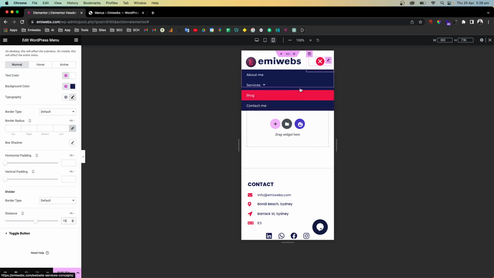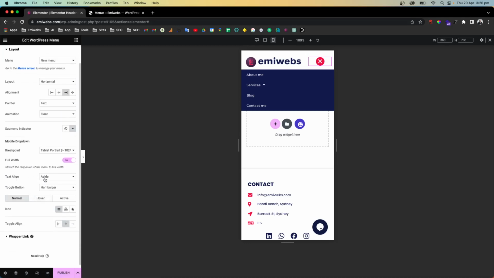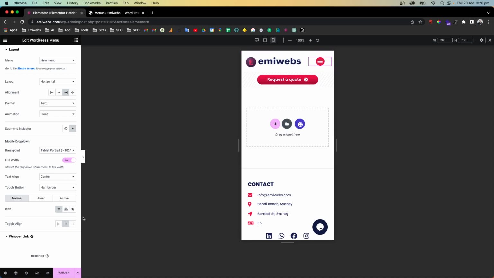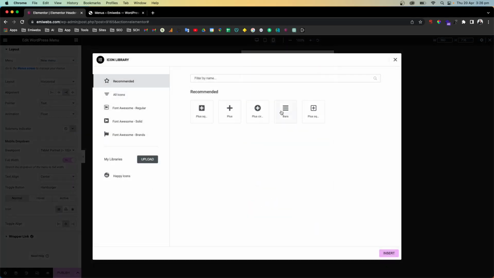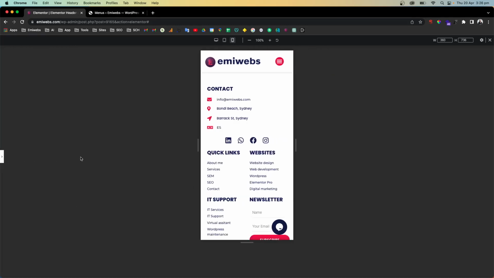So it's 15. If you want to align this menu to the center, you just go back to the content, and here where it says text align, you just put that into the center. If you want to make that bigger, you just go back to the style. Okay, cool. Also, if you want to change this icon, you just go here, library, and you can change that. In that case, I'm not going to change because I like that one as default. It's fine. Cool. So the mobile view will be done.